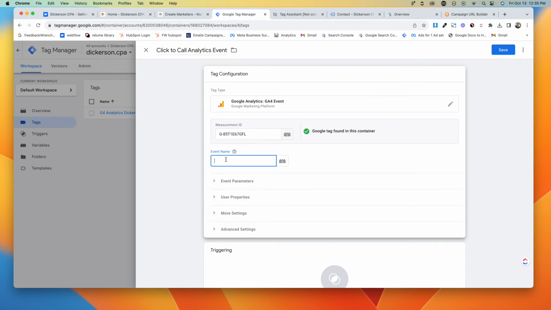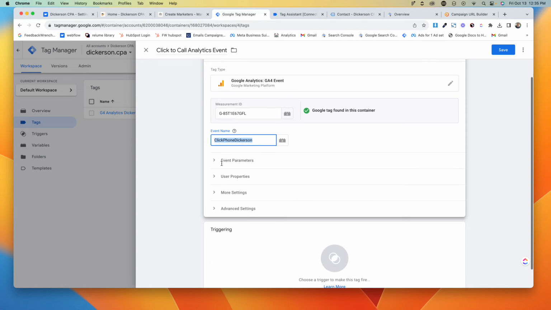And we're going to give this a distinct name. I like to do something like click phone Dickerson. I don't put spaces in there. You could do underscores if you really want. I don't really care. But don't put spaces in there, because there's some stuff you can do with analytics to make audiences, and if there's a space, for some reason, it doesn't work.